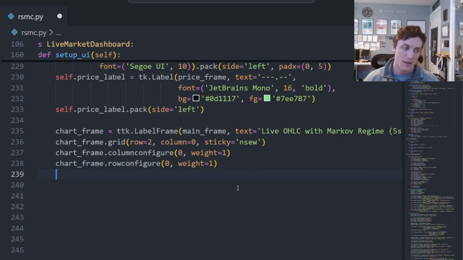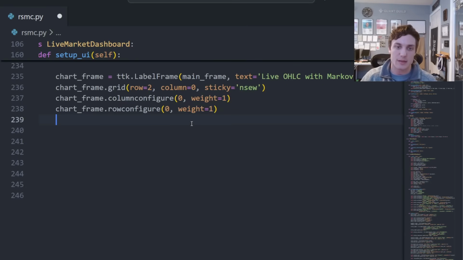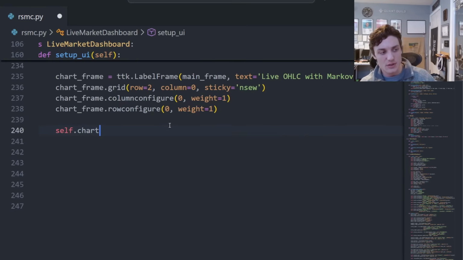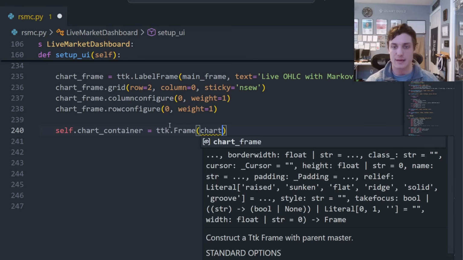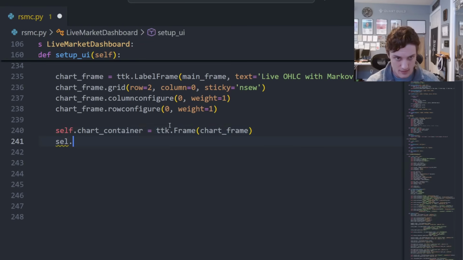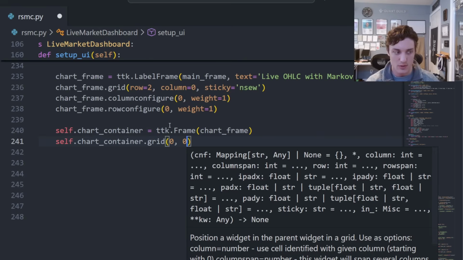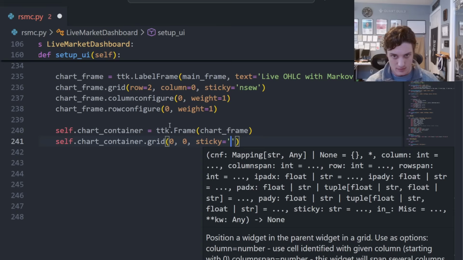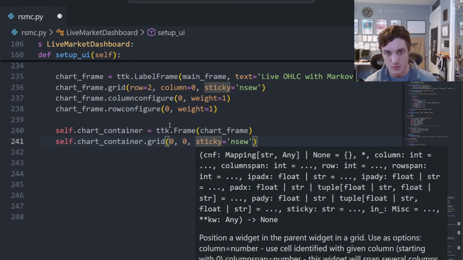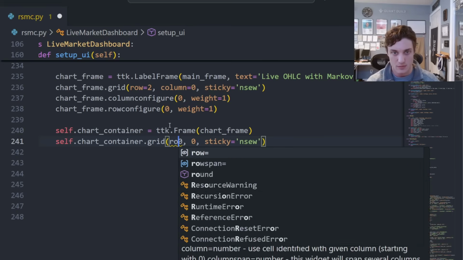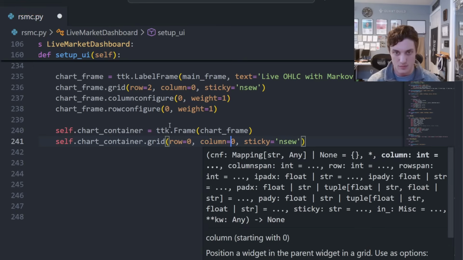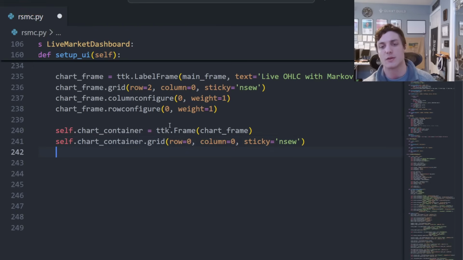That's where the container for the figure is going to live effectively. So let's create this container. It is going to be a frame that exists in the chart frame. And of course, we are going to place it in row 0, column 0. Same behavior, north, south, east, and west. Sticky to the north, south, east, and west as we continue to grow the window as it gets resized.